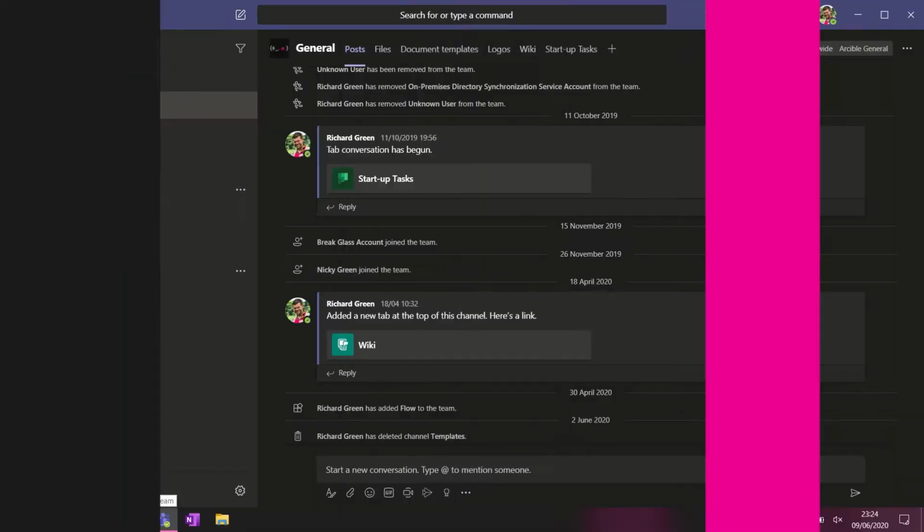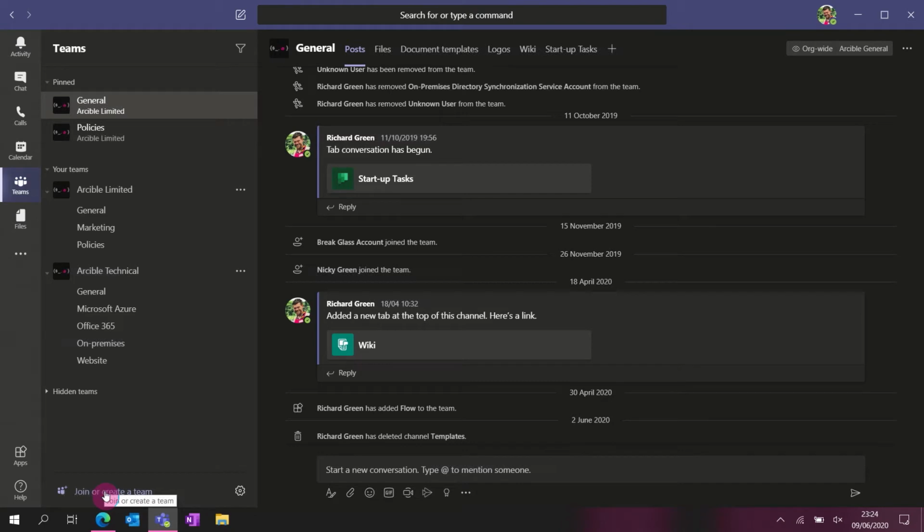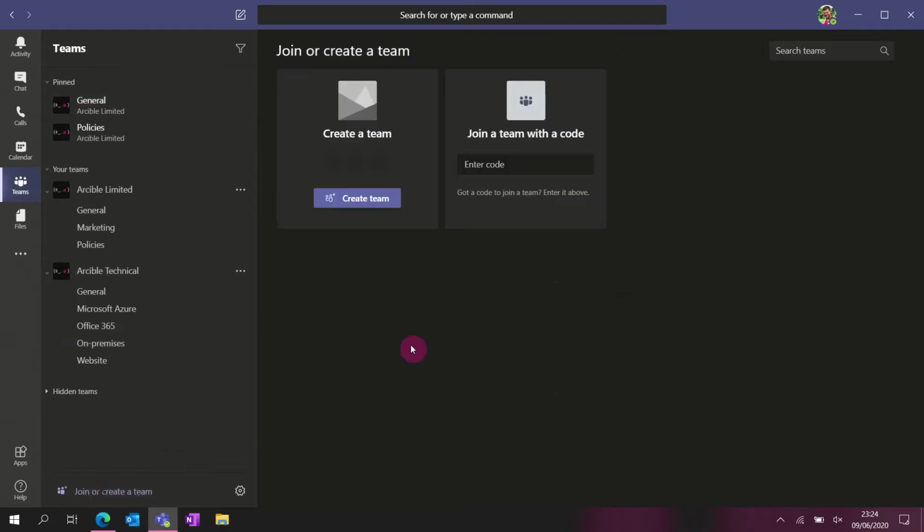So now we're going to head on over to the PC and we'll take a look at creating an org-wide team and how you can configure one. Okay, so we've got Microsoft Teams open, and we're going to start out by assuming that you don't have any org-wide teams created already. And so the way that we create an org-wide team is exactly the same as any other team. We press the join or create a team link down in the bottom left-hand corner here.